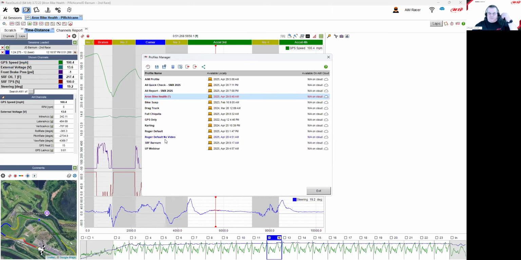And I've cleaned this up quite a bit. I had a whole bunch of them. I wanted to make sure it was where we could see them all. But there's an SRF Barnum down here that I have created for the family and then shared with them. So I'm going to double click on this. You can just double click on it.